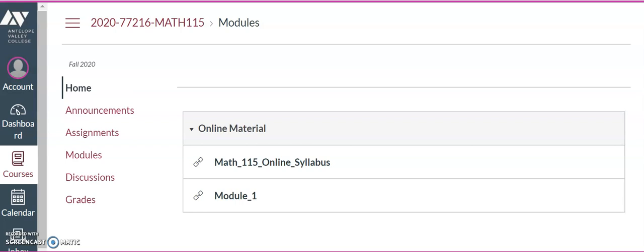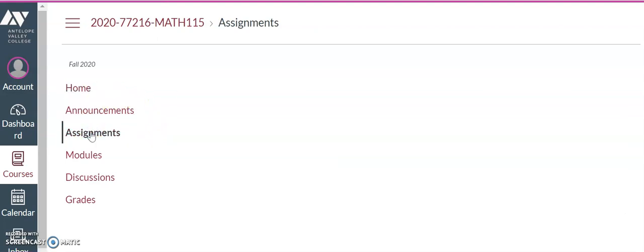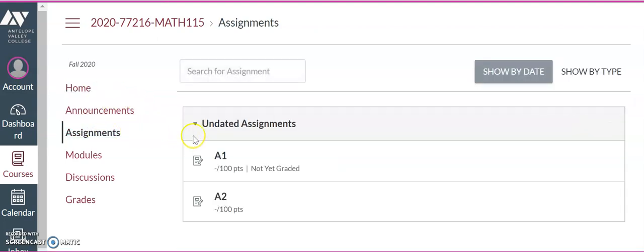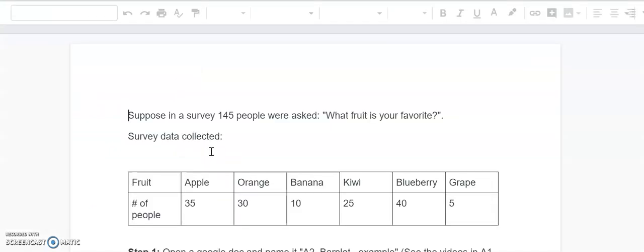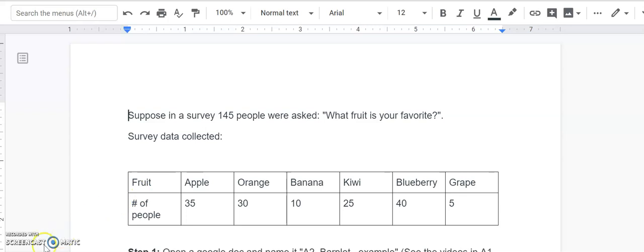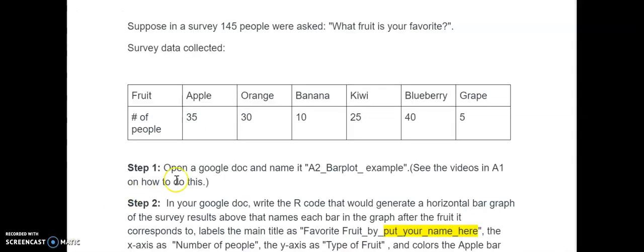Okay, so let's go over assignment two. So I'm on Canvas here. Let me click on assignments, then go down and choose A2 assignment two. Then you'll see the A2 directions. Click on those. So here's your directions.